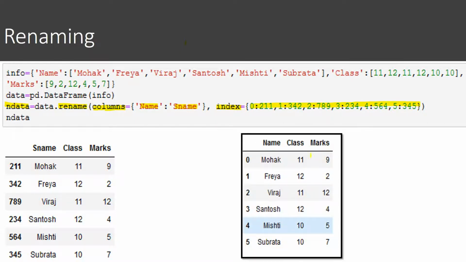So here you can see in our old data frame my column name is name, whereas in my new data frame my column name is sname. In my old data frame I have row labels as 0, 1, 2, 3, 4, 5, etc. Now in my new data frame I have the row labels as 2, 1, 1, 3, 4, 2, all the data that I have given in the dictionary in my rename function. So this is how renaming of a column or an index is done.